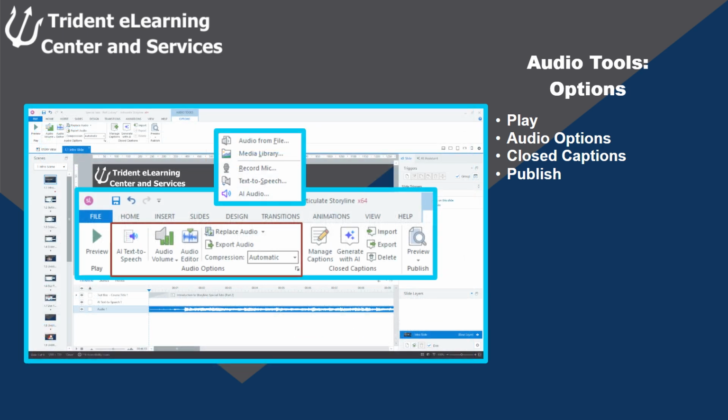If you need to change the audio track, whether by completely replacing it with a different audio track or editing a voiceover, you will select the Replace Audio icon's drop-down menu. If you need to save the audio to your hard drive, you will use the Export Audio icon.